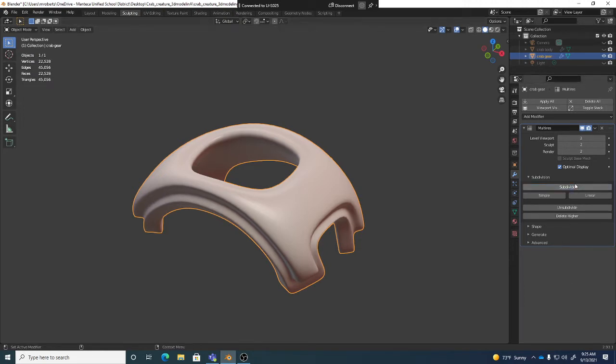Subdivide. Subdivide. And now we're at level 3, about 180,000. I'm going to subdivide one more time. And one more time. Now, my computer could easily handle getting up to like 10, 15 million for this guy. And actually probably go higher, but I usually never really need much more than that for the kind of detail levels I want.